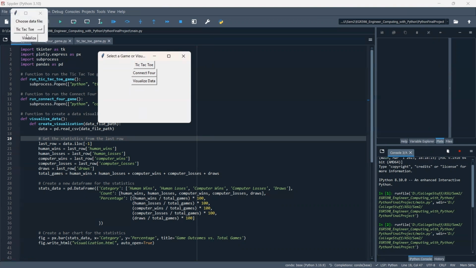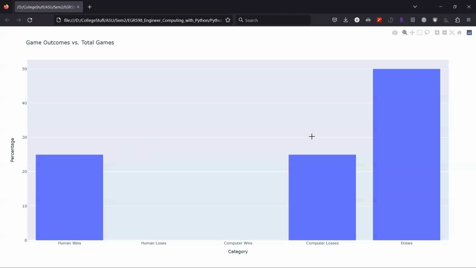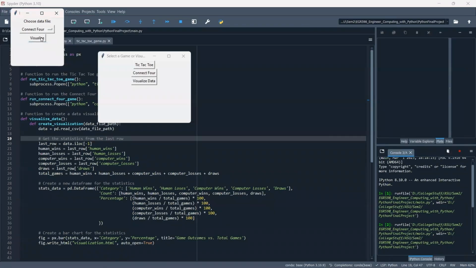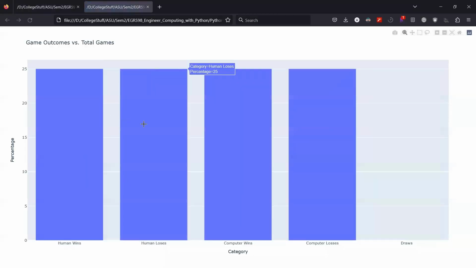Now we'll visualize the data. In this case, there's a drop-down menu to see which data file to choose. I'll choose the tic-tac-toe file. This opens up a bar graph to show the game outcomes versus total games played. Now I'll open the Connect 4 data file. Now this shows the game outcomes versus total games for the Connect 4 game.